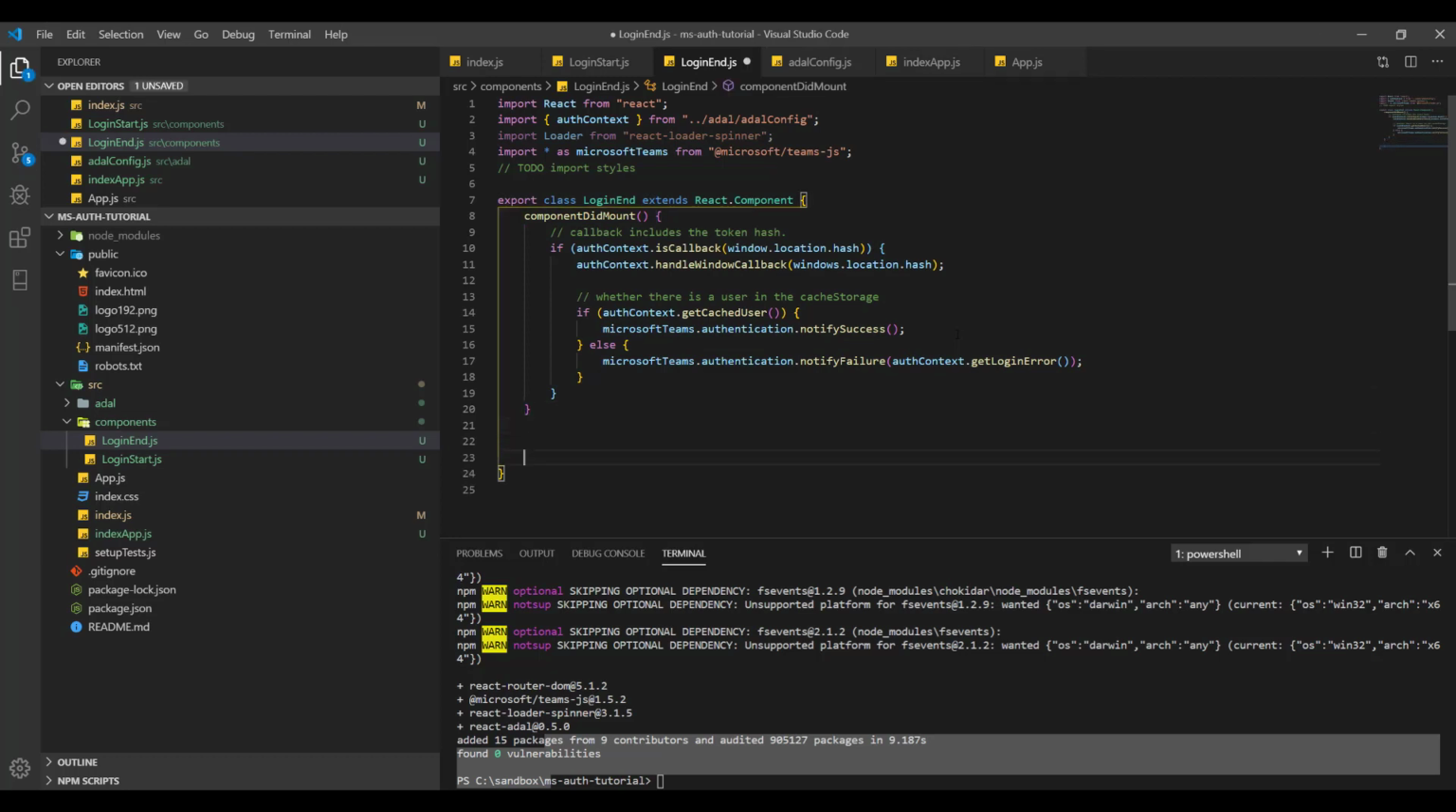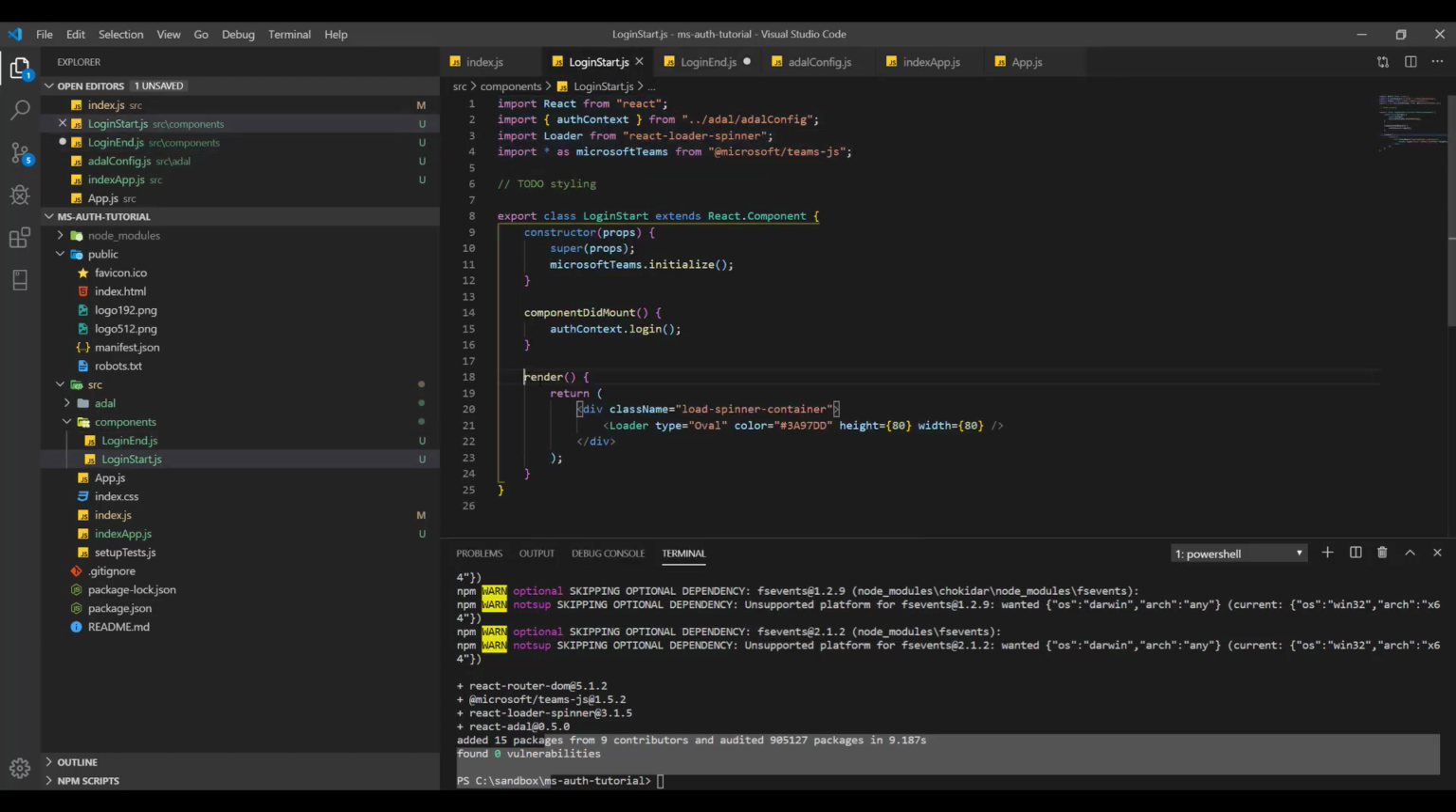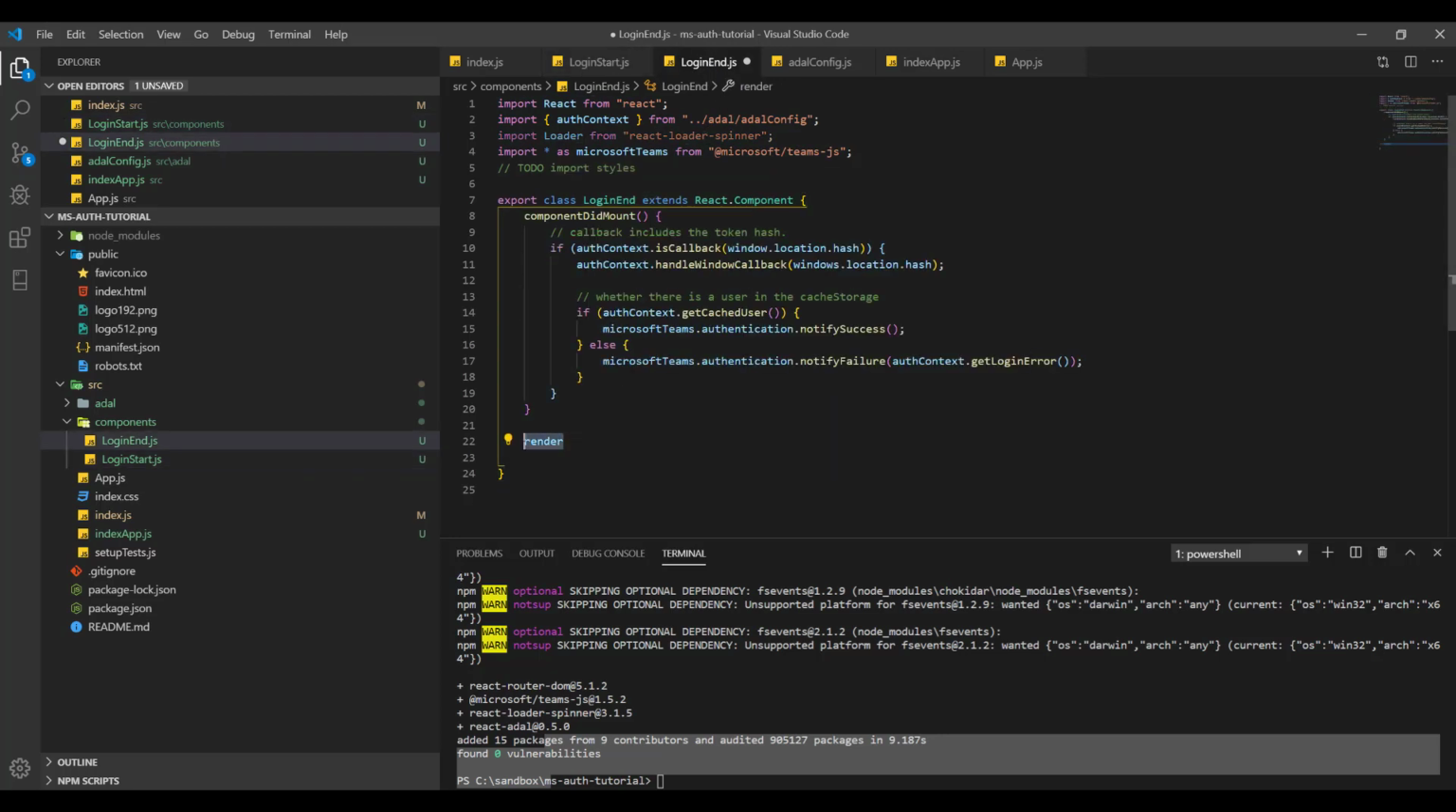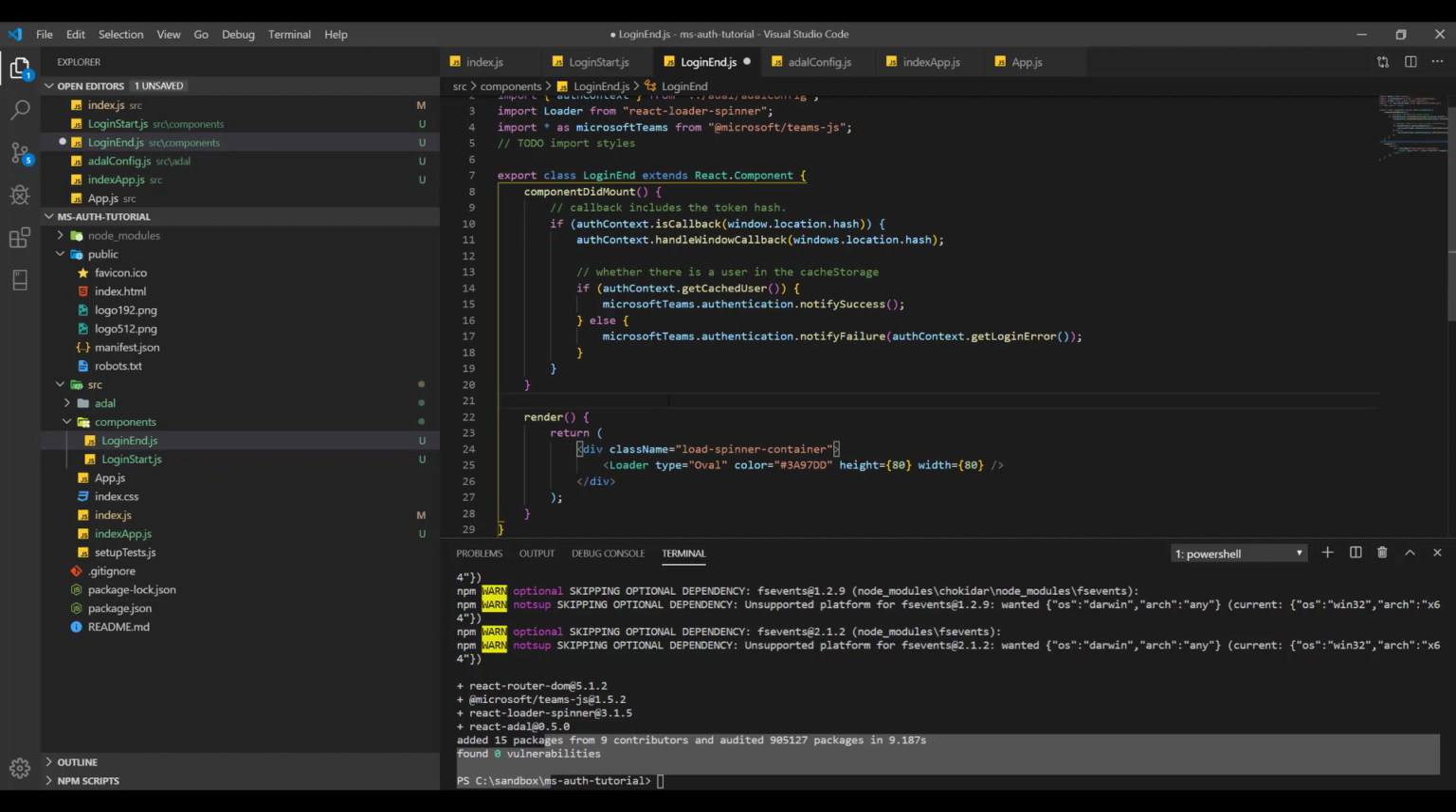This is the end of my class, so we still need to have a render component, because we basically want to have the same spinner that we render here. I'm just gonna copy it. I'm lazy and I'm proud of it, because otherwise I would spend too much time typing.